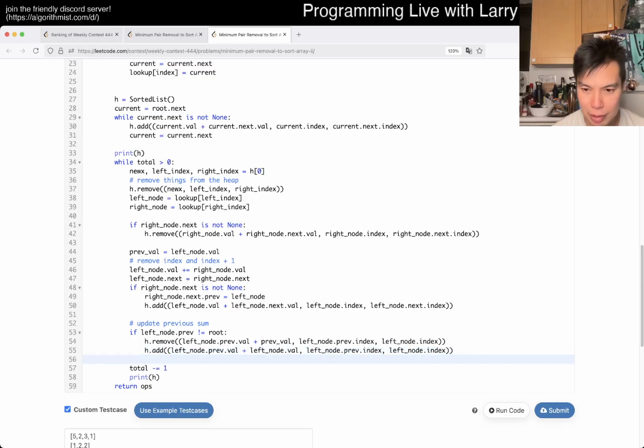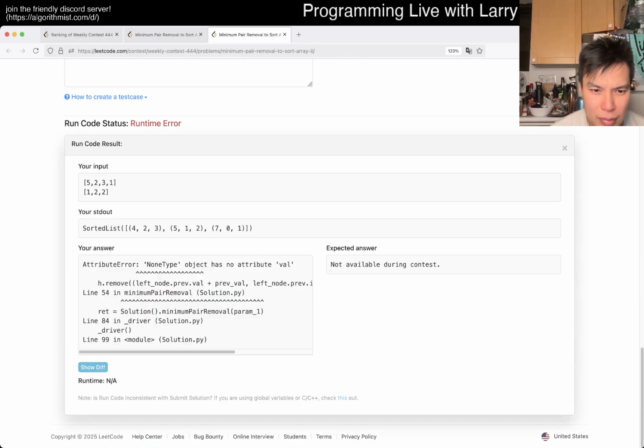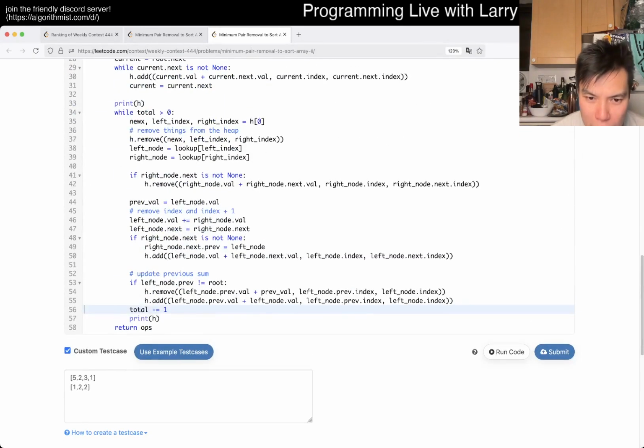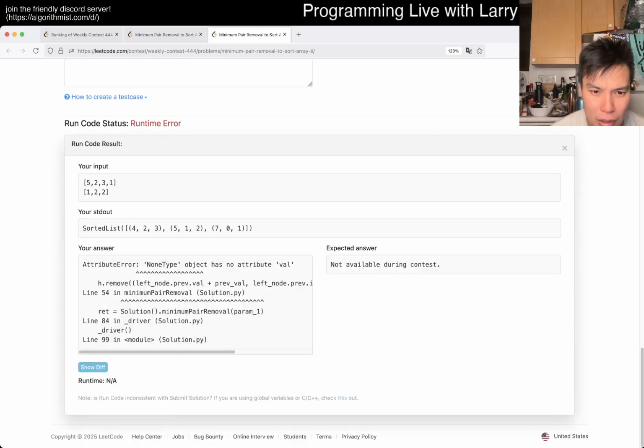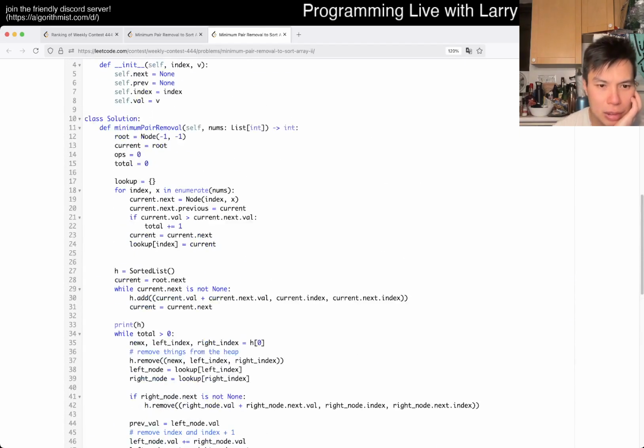Okay, let's run it again. None is not... None object. Okay, so which one is none? This can't be none. Left node dot previous could be none, I suppose. But then why would it? Oh no, it's on the remove. That's expected, I suppose. But how can left node be? Oh, I don't set it to the root, do I? Current dot next dot previous is equal to current, right? So why wouldn't it? Am I silly? Maybe.